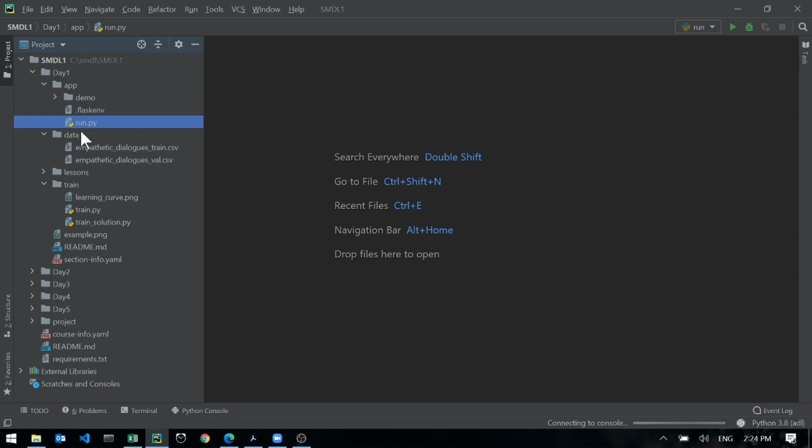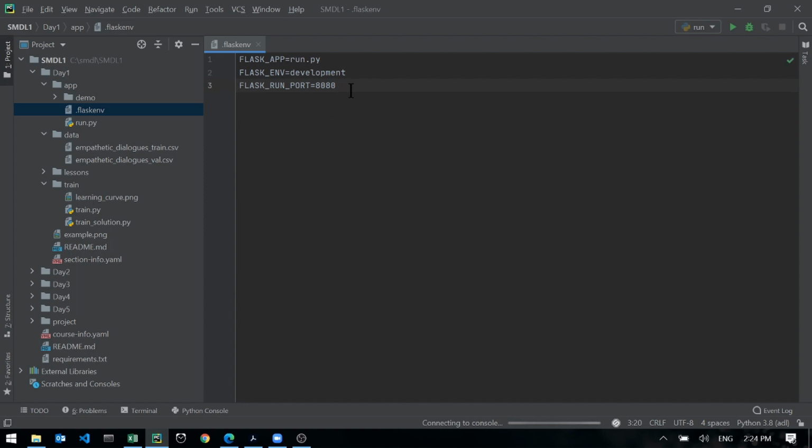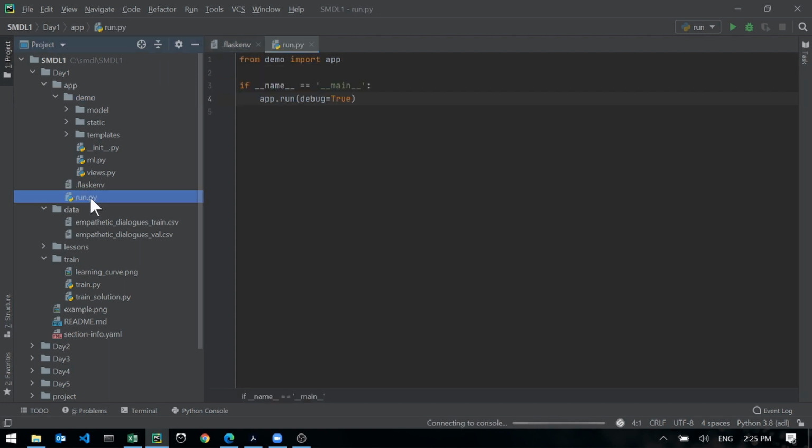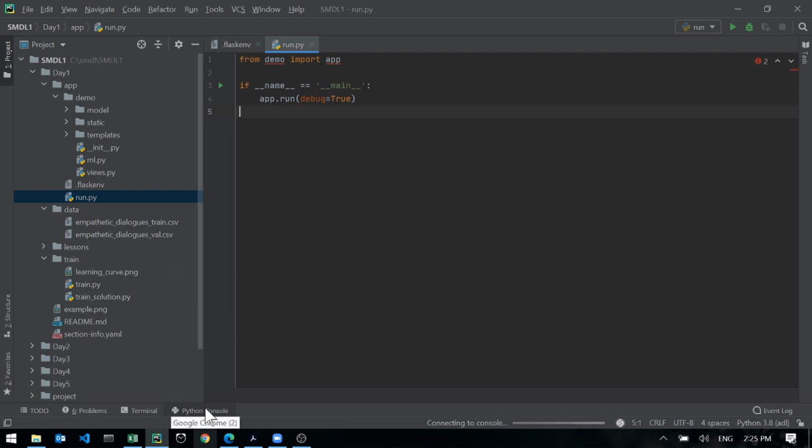We have the main entry point, run.py. We have an environmental settings file, flask.env. And we have a demo folder which contains the actual application, the demo application code. So the entry point is where we would start running the app. So let's give it a try.